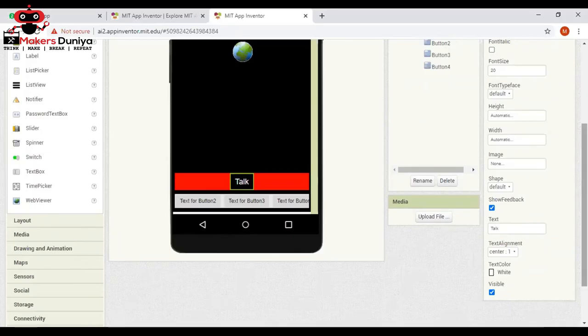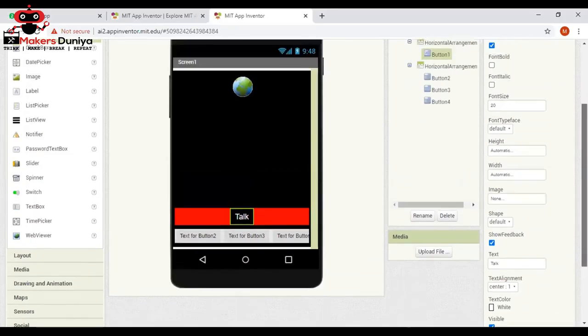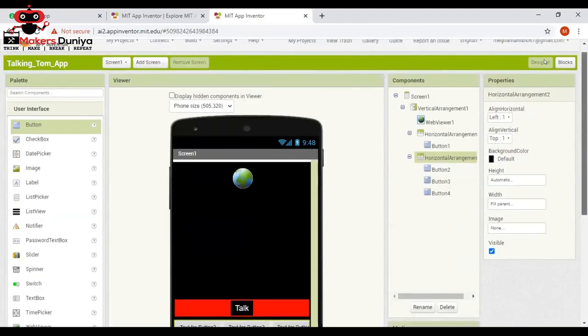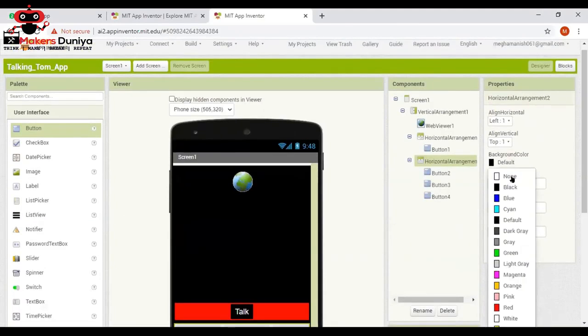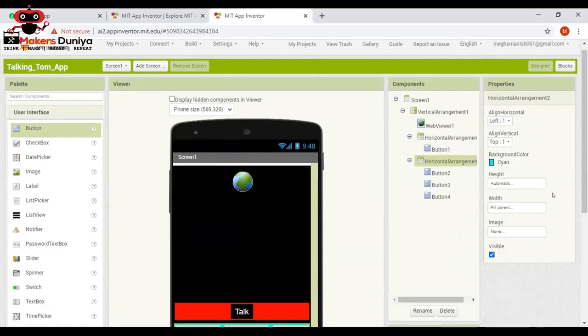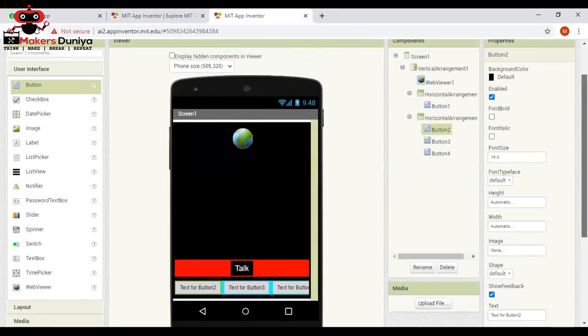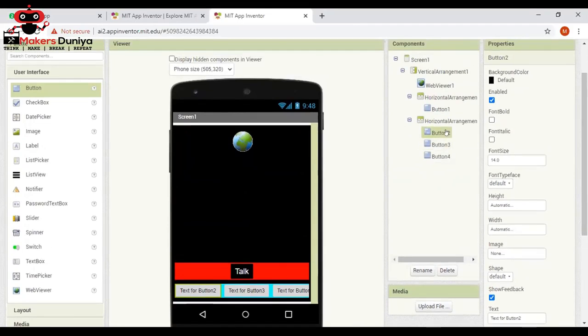Now I'm continuing ahead. So now we'll change the properties of the horizontal arrangement. We'll just set the background color to any of your choice. I am doing this according to myself, and then you will go to button 2 and set font bold. In button 1 also, set font bold so that the user can see it properly.